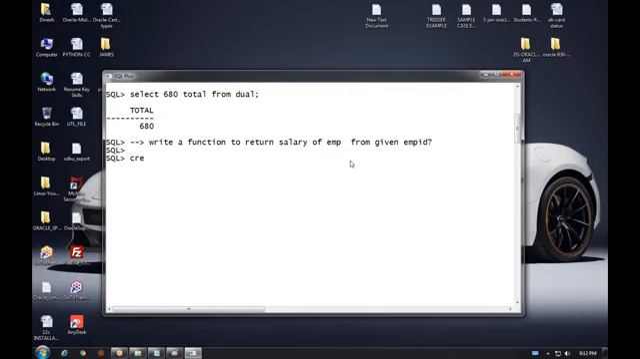See, create or replace function. The function name is function returning salary, or otherwise my function name is find salary. What is the input value it is taking? Employee ID. Variable emp id, emp.empno percent type. Return. What type of value is it returning? Number.